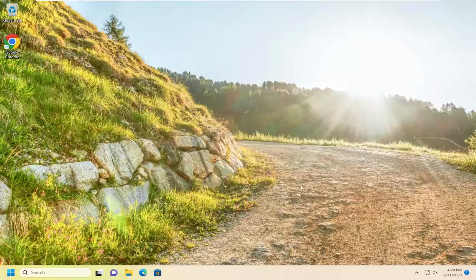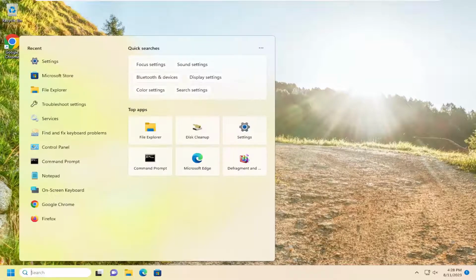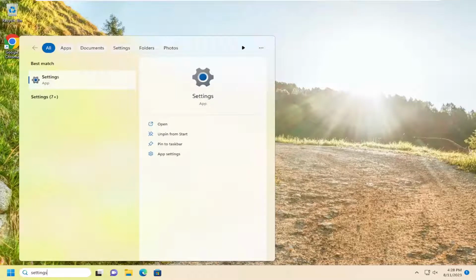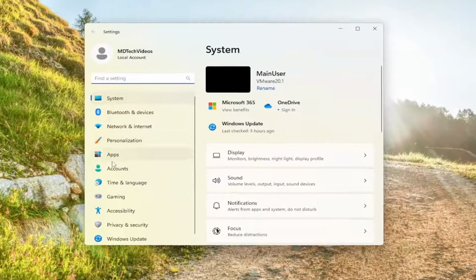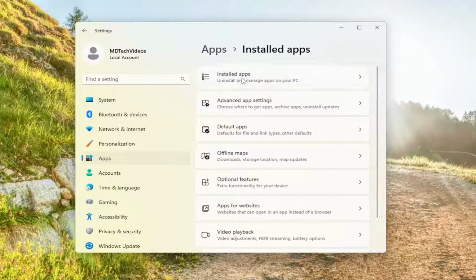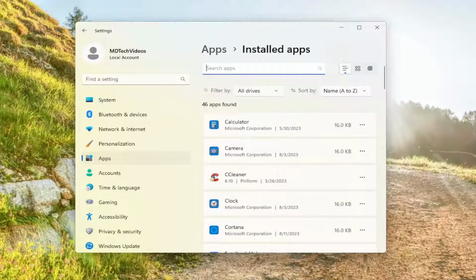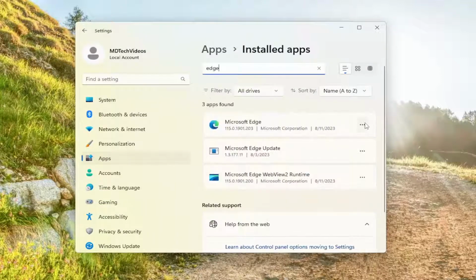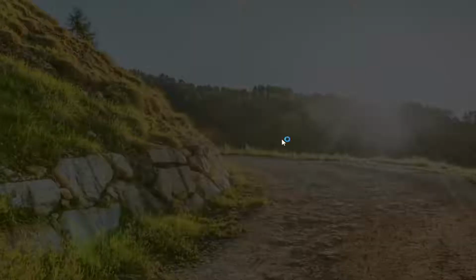If you're having an issue with Microsoft Edge, you can open up the search menu, type in settings, best match, or come back with settings. Go ahead and select that. Select the apps button on the left side, and then on the right side underneath apps, you want to select installed apps, and then search for Edge in the top field here, select the three-dotted icon next to Microsoft Edge, and select the modify button.